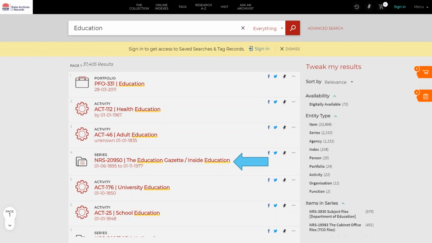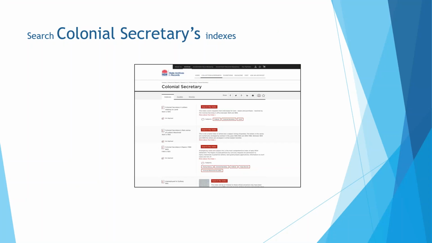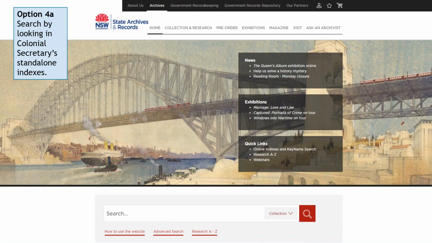That is something that is interesting to anyone who's doing research. You may find that you can find that information in the public service list, but if it turns out you can't, you can go here to something like a Gazette, as I've said previously. Now, we're going to go further with that in a little bit of time, but I think I'll focus now on Colonial Secretaries Indexes, which is 4A.